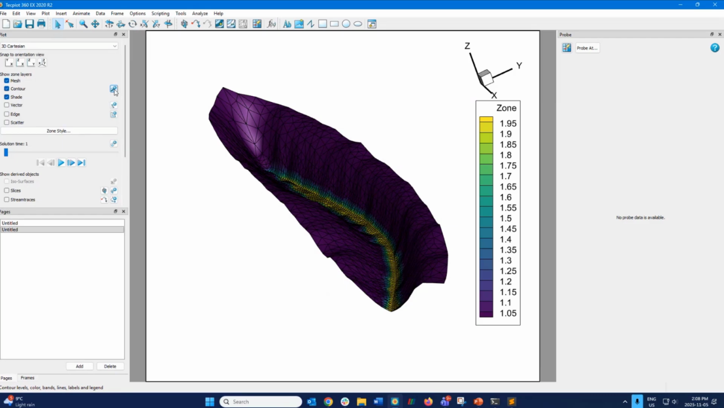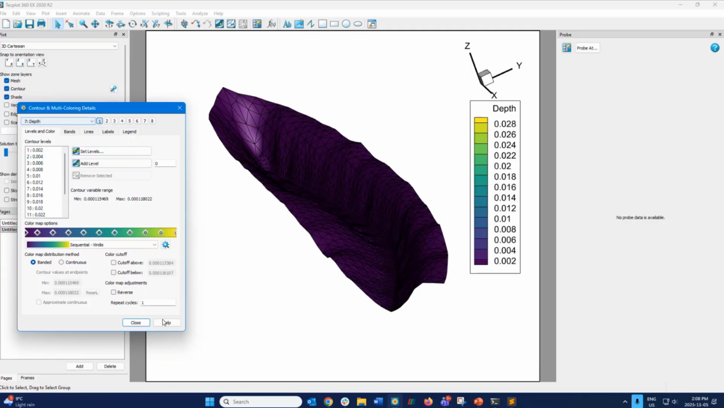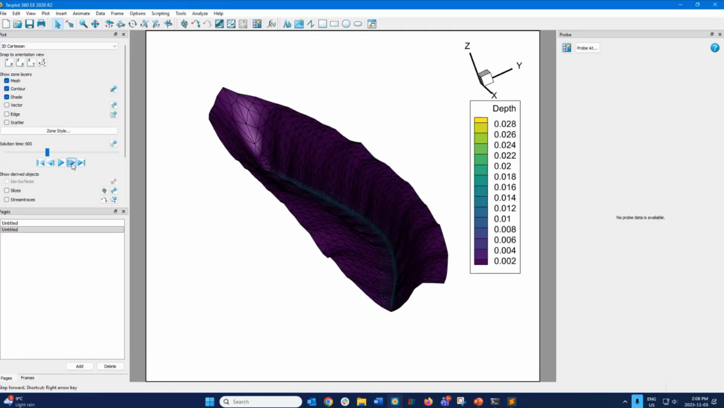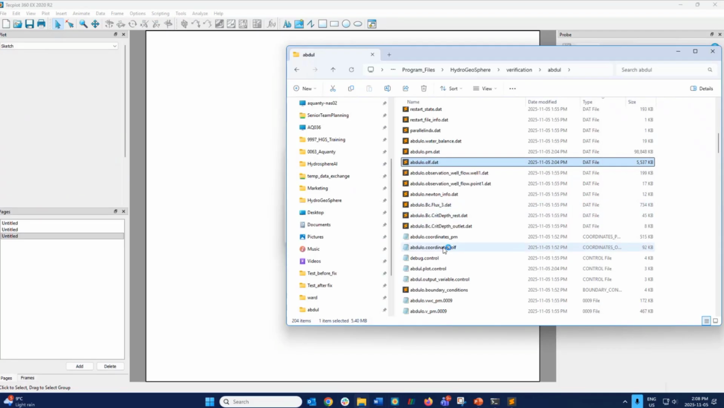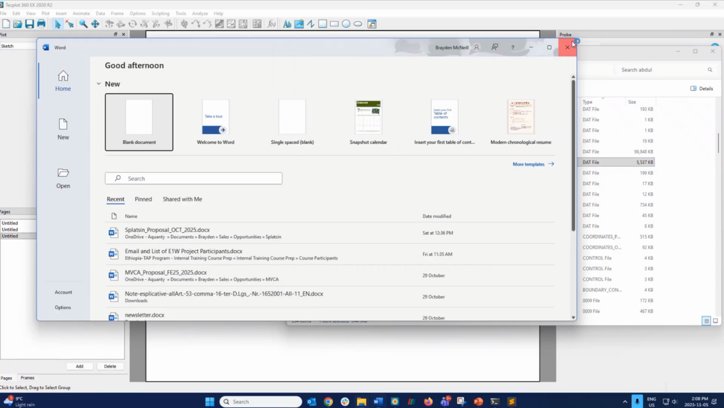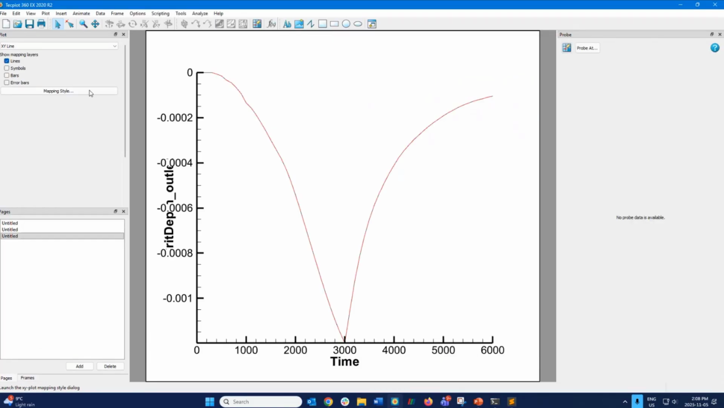But similarly, we can look at output data. Right now it's just showing zones. We can look at hydraulic heads or surface water depth, for example, and see how those change over time. All right. TecPlot can also be used to create cross sections, isosurfaces. We can load in, for example, our time series output, perhaps our water balance file. Load that in here. TecPlot is really, really helpful, but again, quite expensive.